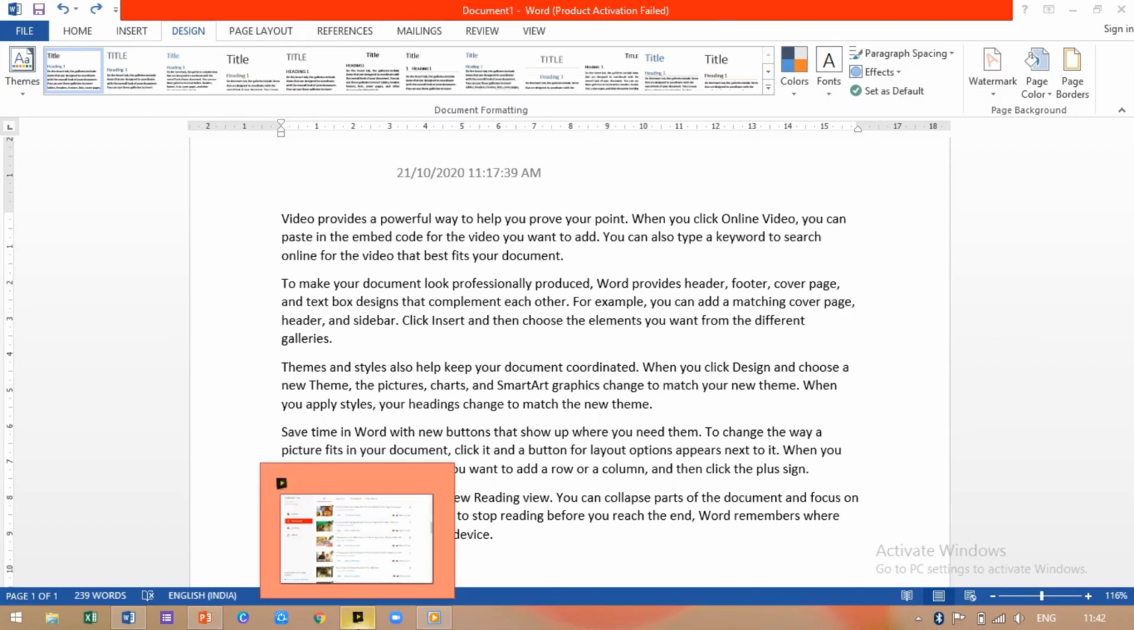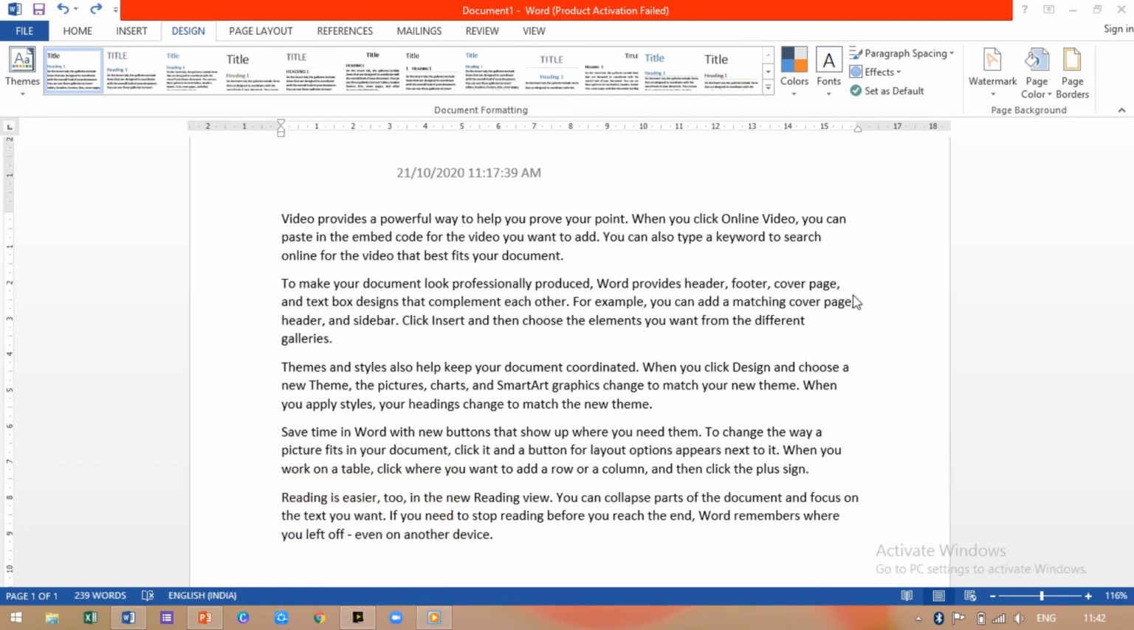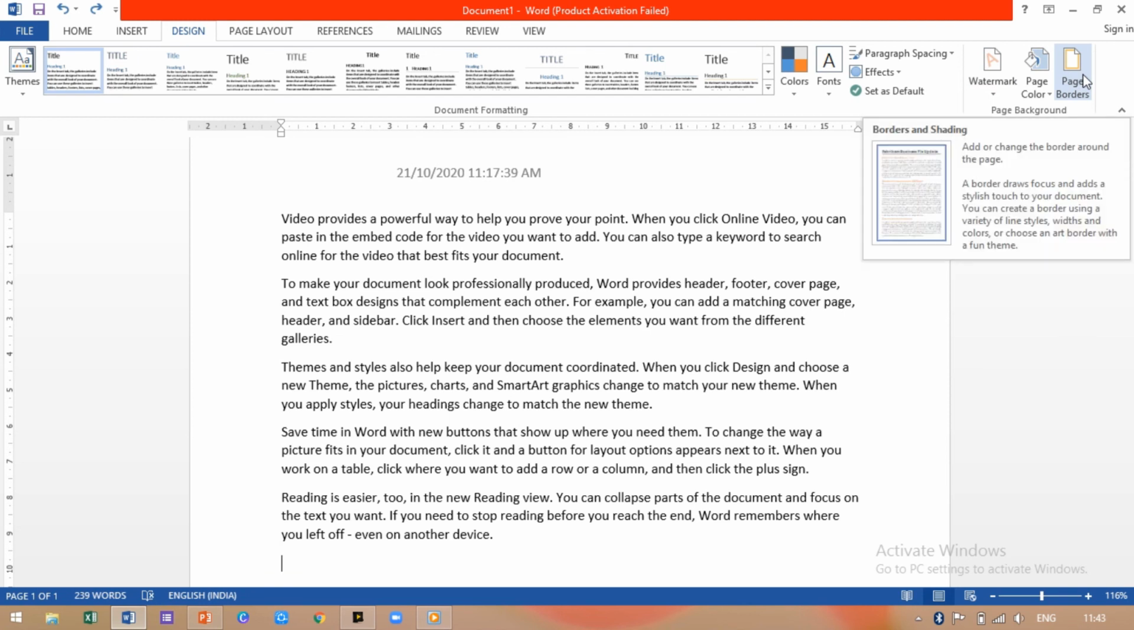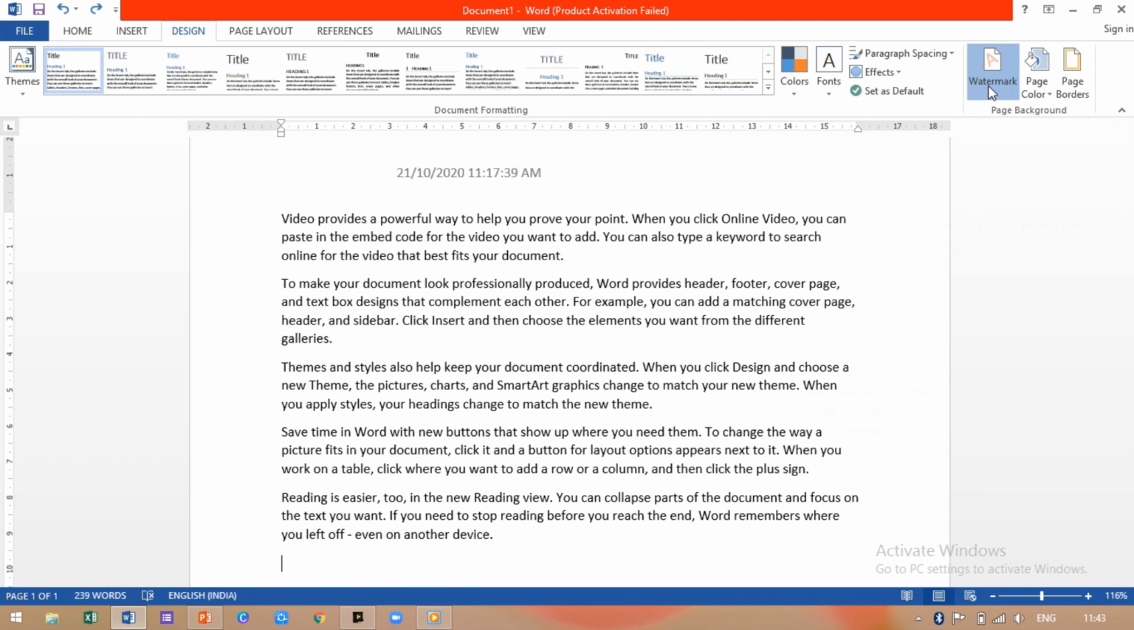So students, now we'll see some of the interesting features of Word, that is adding watermark, changing the page color and applying the page border. First we'll see how to add the watermark. So for that you will go towards the Design tab. In the Design tab, at the end of the ribbon, you can see three options, that is Watermark, Page Color and Page Border. First we'll learn about the watermark. Now we'll select Watermark.